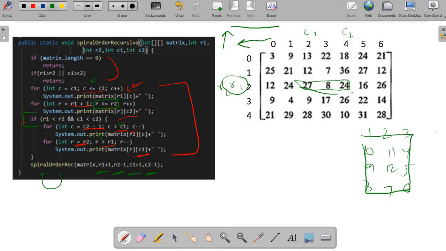Now in the next iteration, C1, C2 would have been on the same column and R1, R2 would have been on different rows. So even in this condition, we don't have to care about going towards the left and going upwards, as this can be handled only by going towards the right and going downwards.